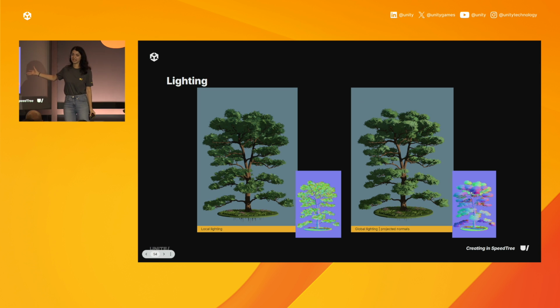So here's another tree that's stylized, and you can see a big difference between using those projected normals and the local lighting. But what you saw in the video, even though I sped it up a little bit, it's exactly what you would do. It's just editing some procedural properties, adding in one mesh.